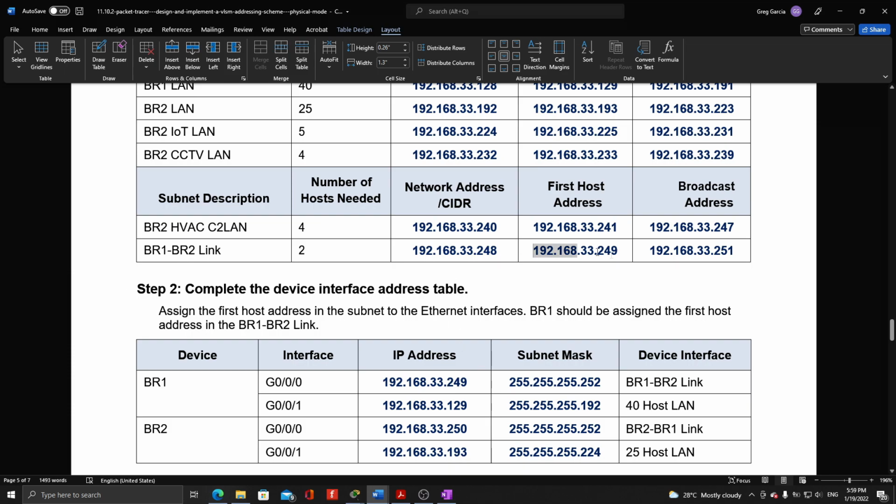192.168.33.249 here. Then the subnet mask of 255.255.255.252. Then the Gigabit Ethernet interface 0 of the BR2 router will be assigned an IP address of 192.168.33.250 with a subnet mask of 255.255.255.252 with the device interface description of BR2 to BR1 link. So we can observe here, we have the two usable hosts, 249 and 250, as we calculated earlier. So first one is 249, then the next one is 250.